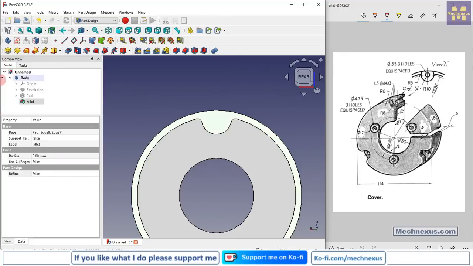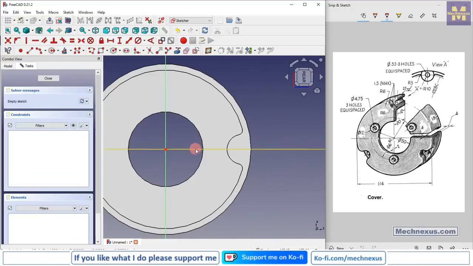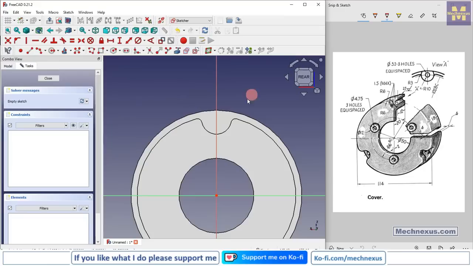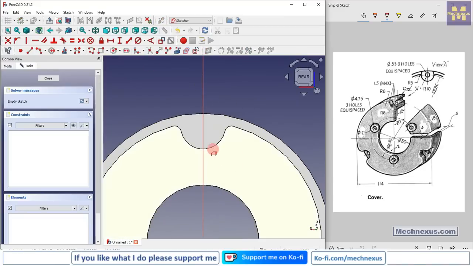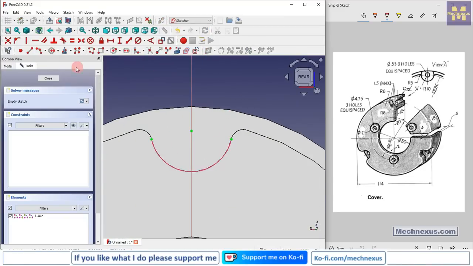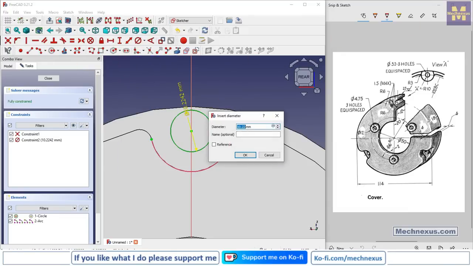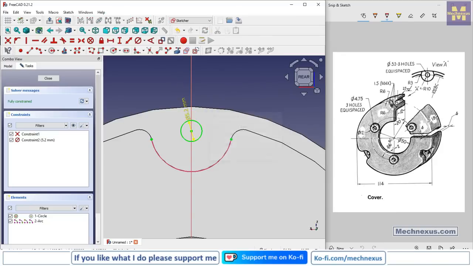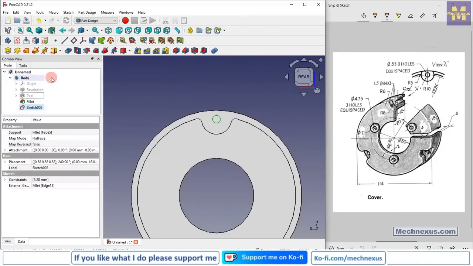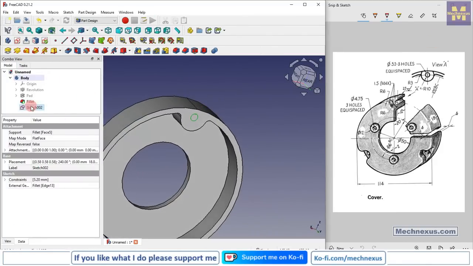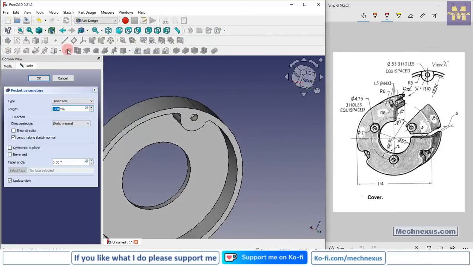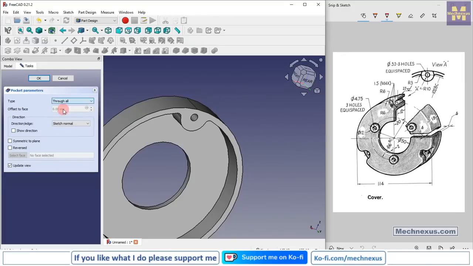So we will select the face and click on the sketch, and we will project geometry so that we get a center here, and we will click on the circle and provide the diameter of 5.2. Click on close, select the sketch, click on extrude cut and set it to through all.